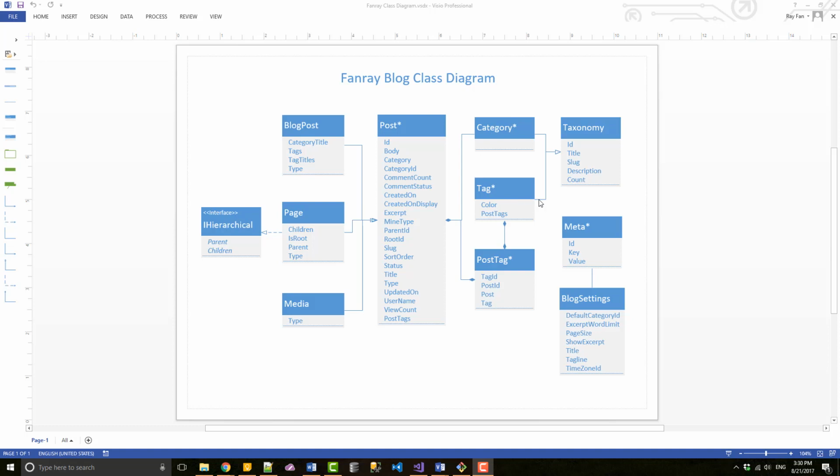And here I have another inheritance situation. I have a base class, taxonomy, with all the classification properties, and then category and tag derive from that. Finally, here I have a meta table. This is just your key value store, and they store things like the blog settings. So this blog setting will be serialized into JSON or XML and stored into the meta table as a single record.